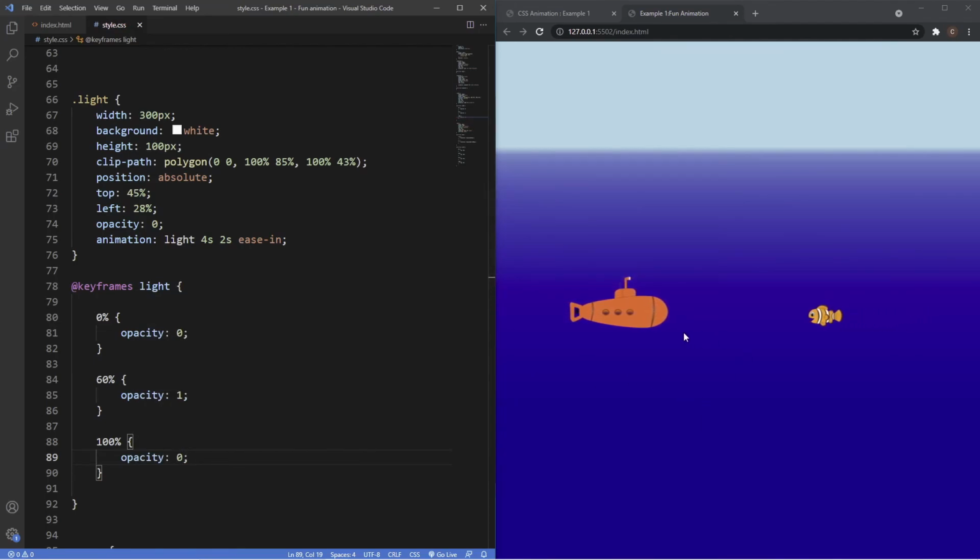Now what should happen when Nemo gets close? The light should flick on, it scares Nemo, he ducks down, and then the light flickers off, and then Nemo goes back to his original position. So that's going to conclude the animation, guys.